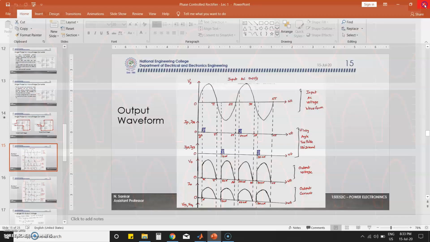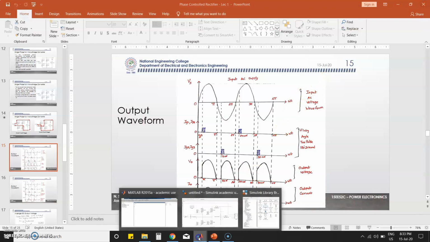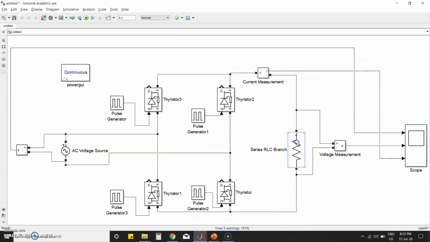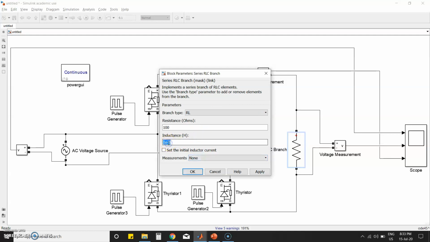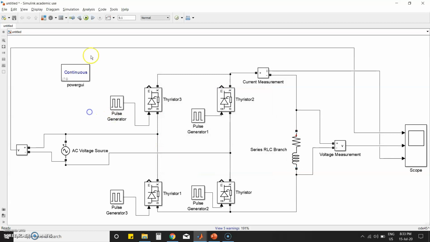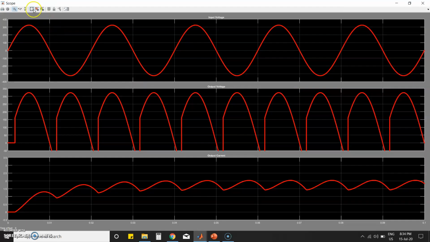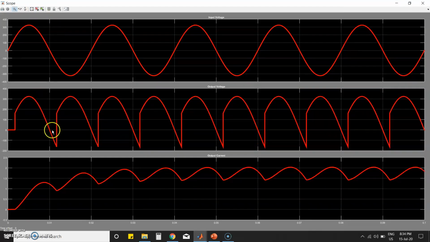If I change the load into RL load, you can simply change it here. For RL, I am taking the inductor value as 1, for example. If you see the waveform now, you can see the output is getting negative. Before, in the R load, we had 0 for this point, now it is getting negative voltage.